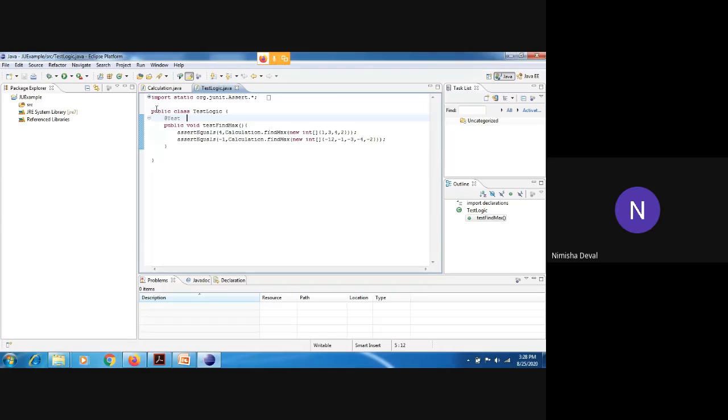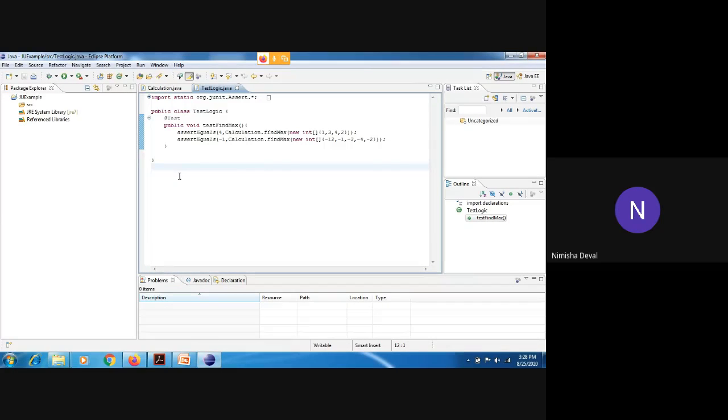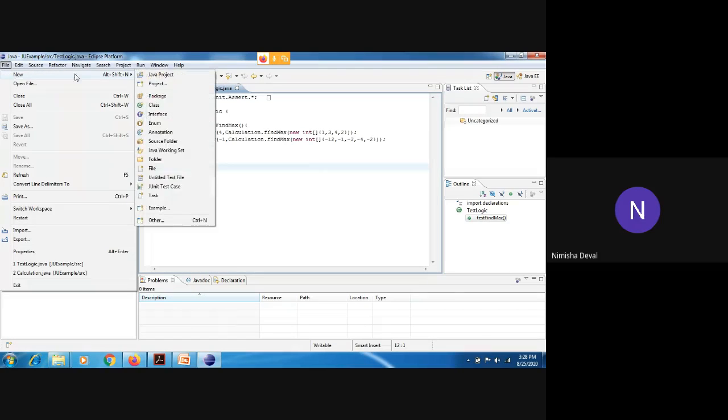You can manage through this window tab, and help is for information. Okay, so I will start the actual process of your programming. I will first create a new project. See here, whenever I go to the new tab, it will generate this many list.